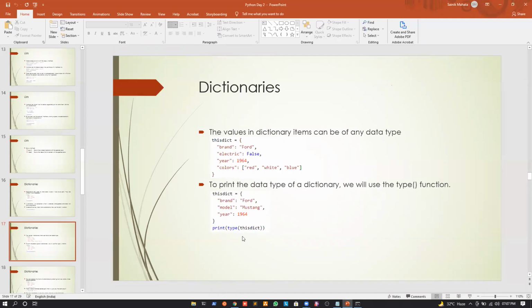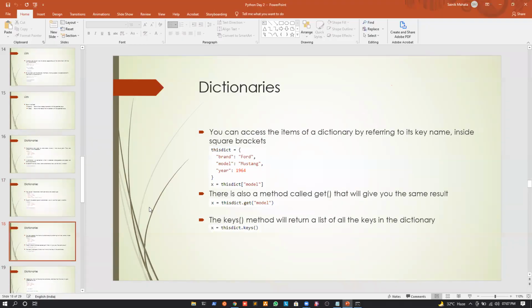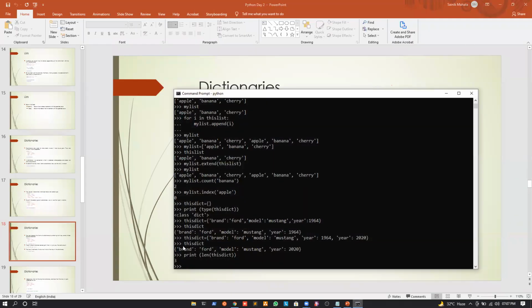Okay. Let's move to the next slide. So again, you can access the items of a dictionary by referring to its key name inside a square bracket. If I see an example, suppose we have this dict, and suppose I want to print the value of the key brand. I can write this dict, and use a square bracket like this. And what will be inside the square bracket? It will be the name of the key.